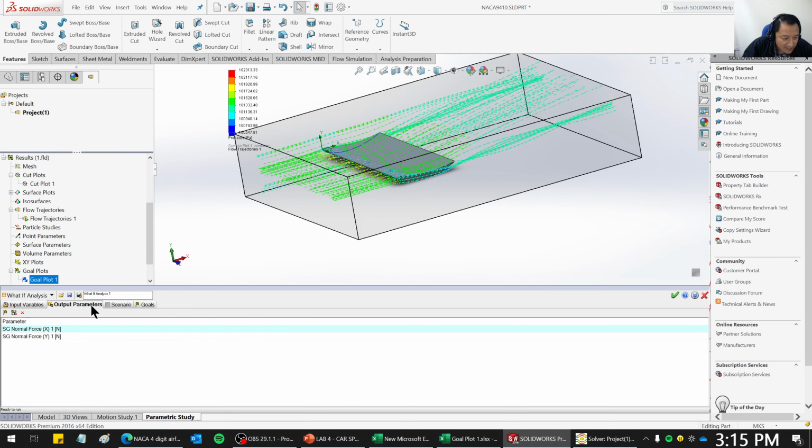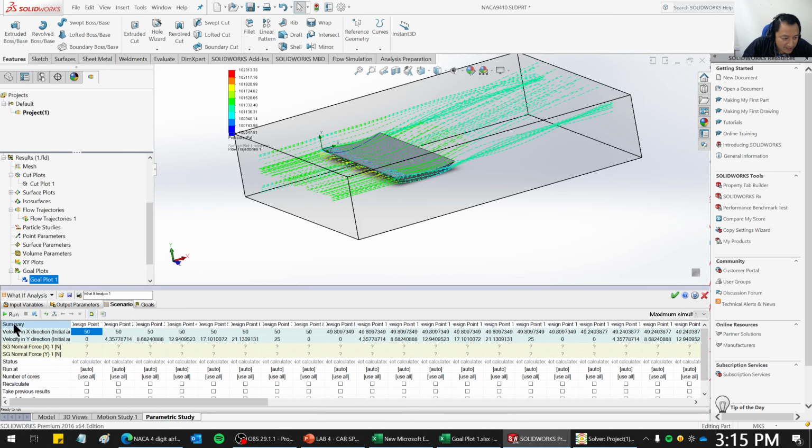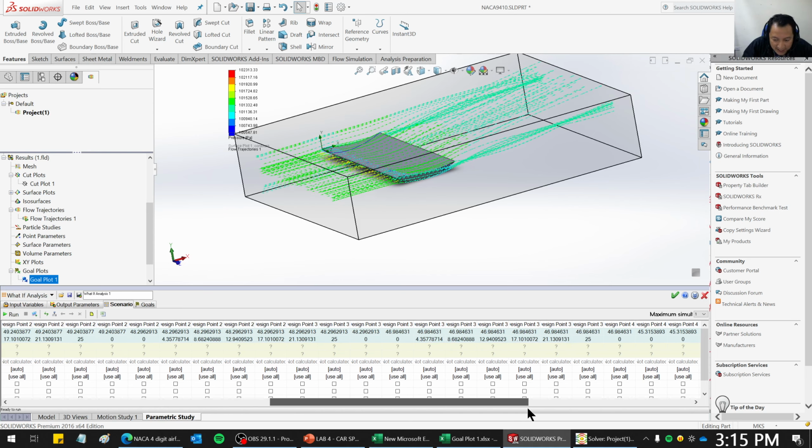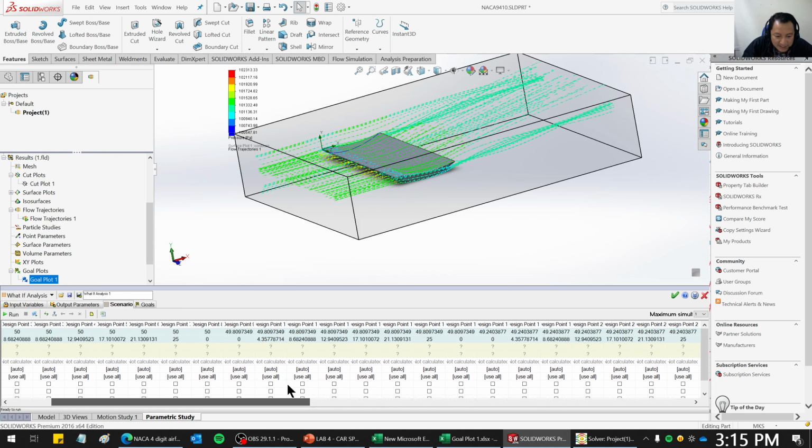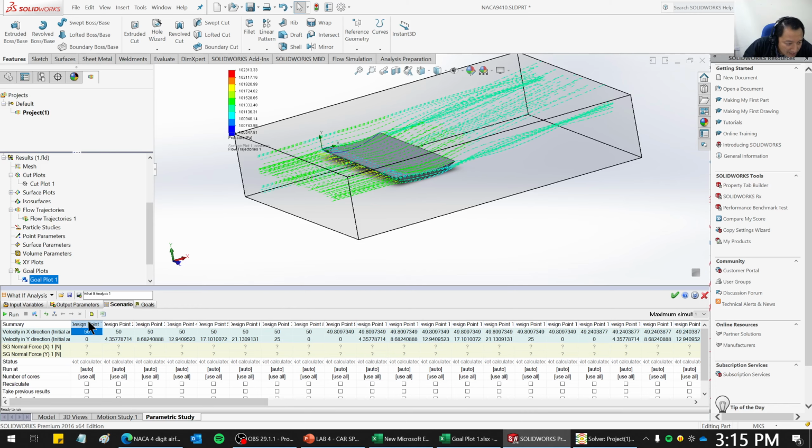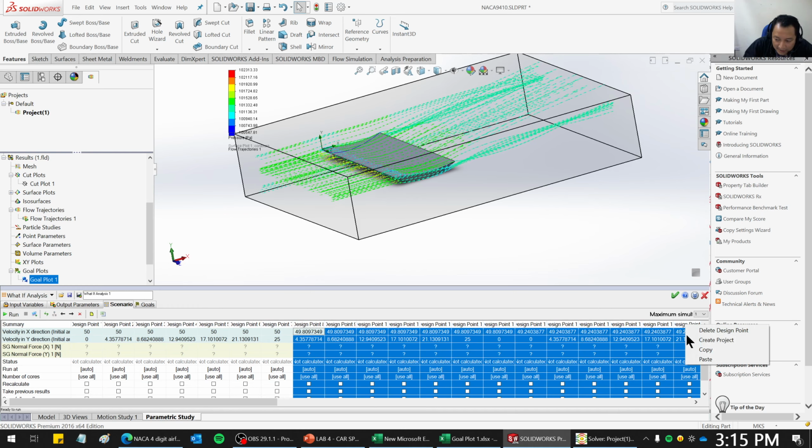The moment I click scenario, I click run, it will run the whole scenario. It's going to be exhausting. Oh, I can delete this point. Oh, I got an idea. You don't have to do so much. Right click, delete design point. Highlight the whole thing. Delete.